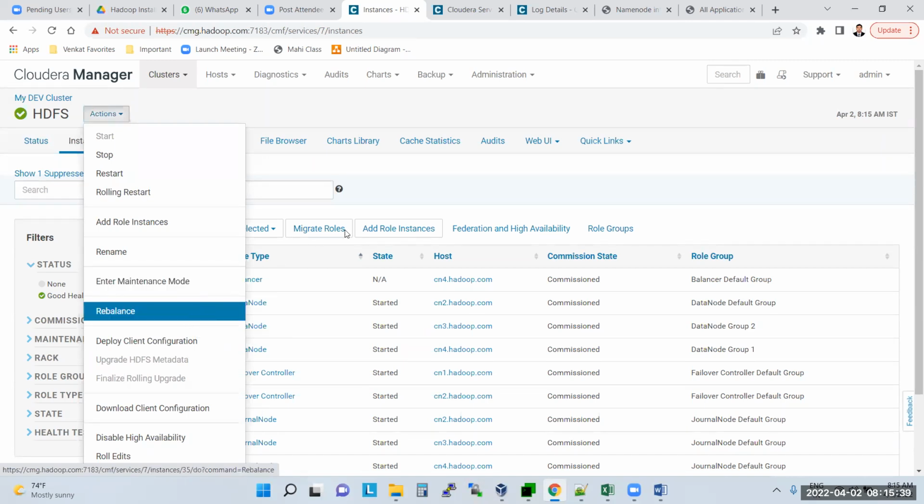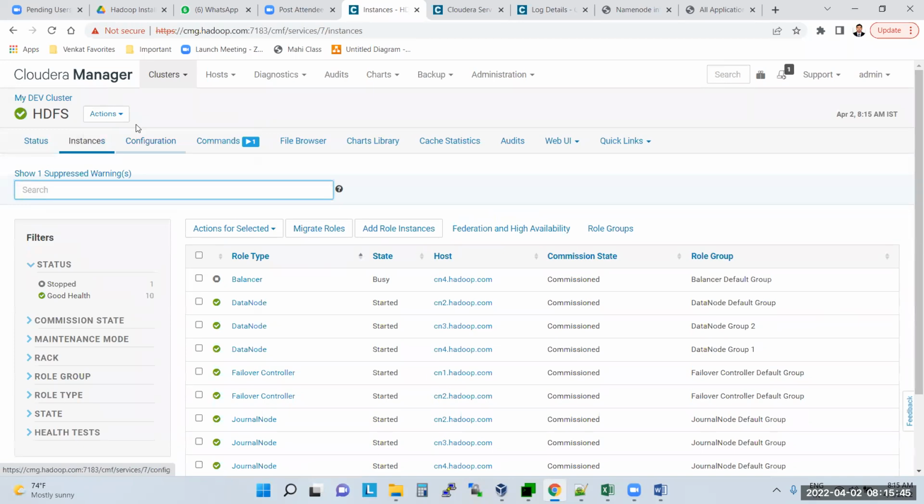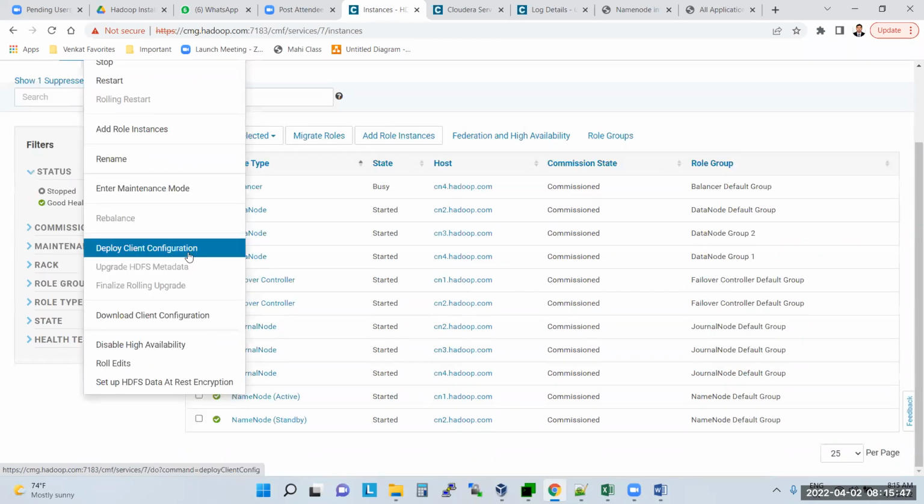Rebalance. If you want to rebalance your cluster, just click on rebalance. This will run the rebalance thread in the background. Then Deploy Client Configuration: when you make any changes to the configuration file, you can click on deploy client configuration. Upgrade HDFS Metadata and Finalize Rolling Upgrade: these 2 things we will be using in the Cloudera upgrades. I will show you when I'm doing the Cloudera upgrades.